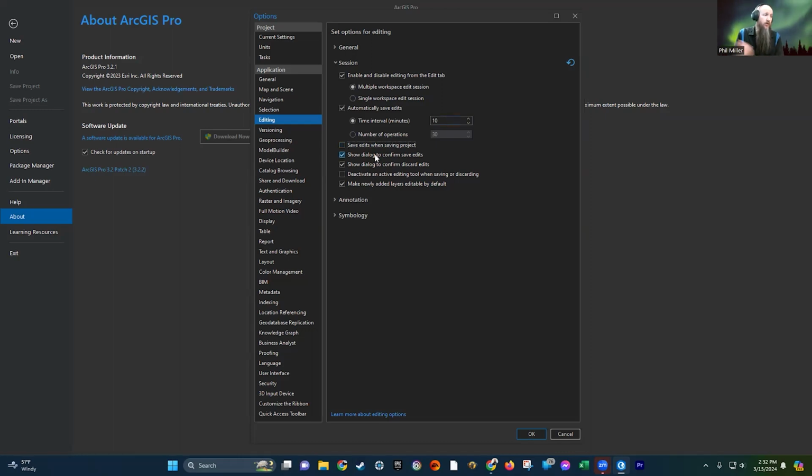It can show you a dialog box to pop up. Do you want to save your edits? So when you're operating, there's a little save button about right here when you're in an editing session. If you click save, it pulls up a dialog box that says, are you sure you want to save? It only took me about 5 minutes before I went, yeah, I'm done with that.